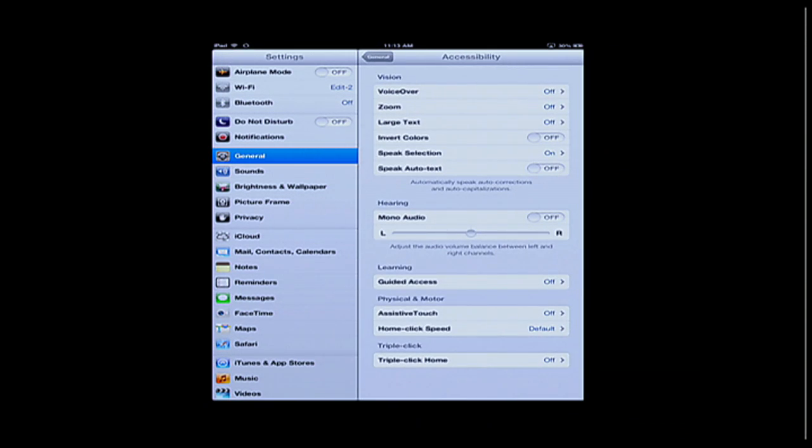Accessibility is also a place you can use if you need to zoom in on your iPad or want to have speak selection. There are a lot of little features in there, but we're going to focus on guided access. Look for the heading Learning, and remember, if you don't see it, that probably means you need to update your iPad. I'm going to click on Guided Access under Learning.